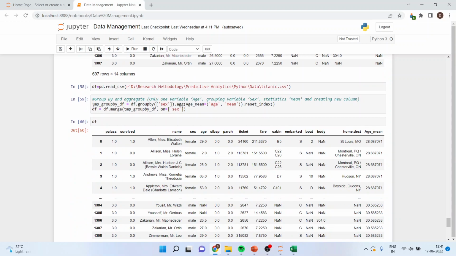So now I'm running the command tm_group_by_df. This is a name. You can give any name, right? So df.groupby, the grouping is to be done according to the gender. So round bracket, square bracket, dot aggregation is to be done.